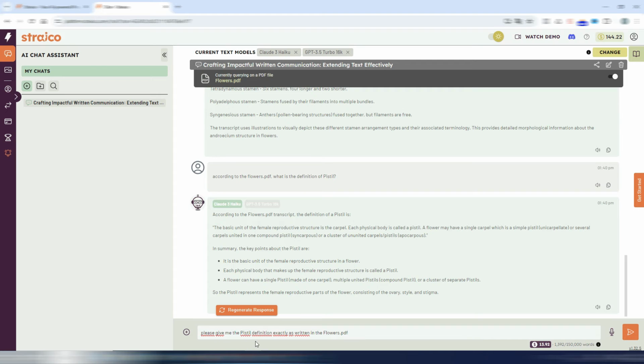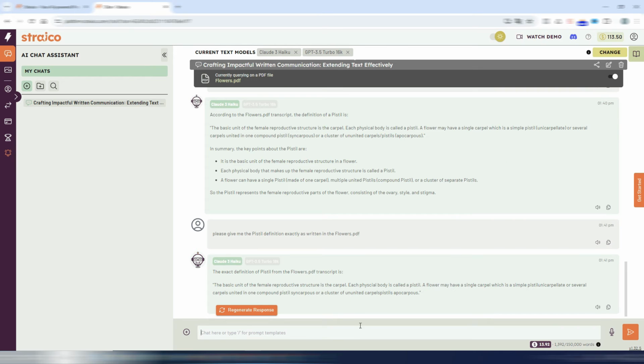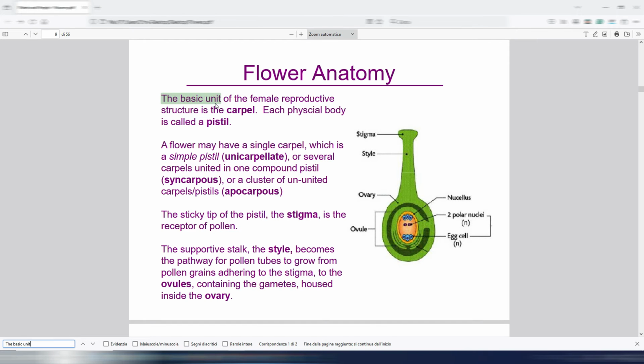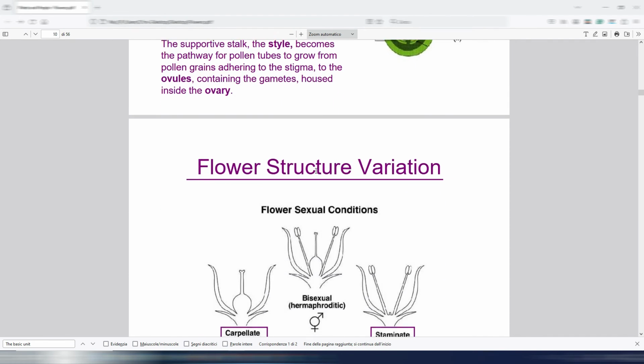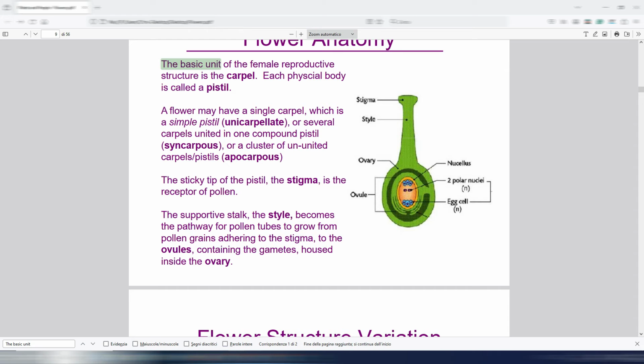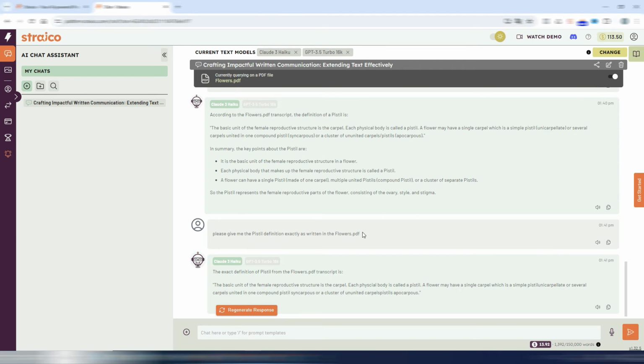Please give me the pistil definition exactly as written in the flowers PDF. Okay, it's again giving me this sentence, so I want to search if this is in this PDF, and it's here, but it's in another section of the PDF. This is the sentence it took. Again, this is just to show you how you can interact with the PDF. Maybe the issue is my prompt, or maybe the issue is how this PDF is structured, but it's able to read the PDF and interact with it.